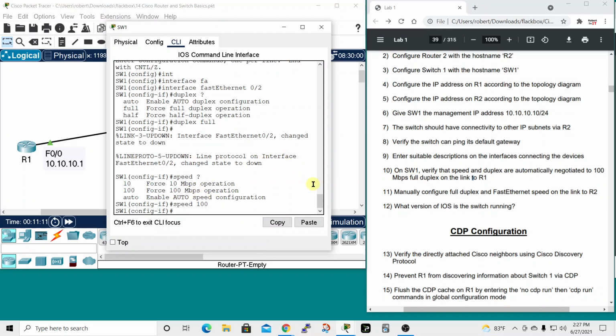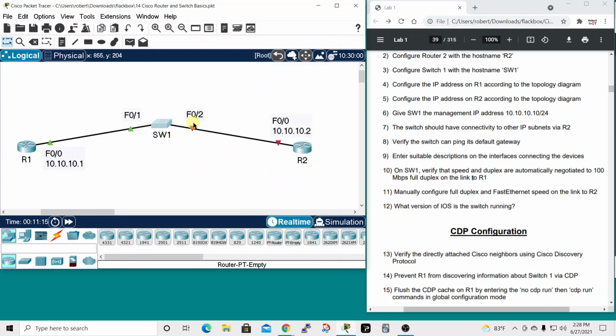All right, that's done. And so you see the connection went down. The reason for that is when you manually configure the speed and duplex settings for an interface, you have to go over and manually configure it on the connected device as well.